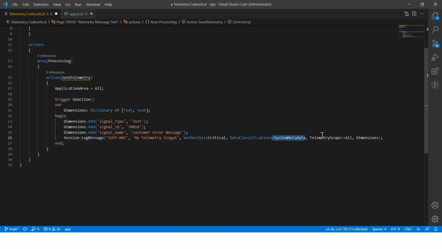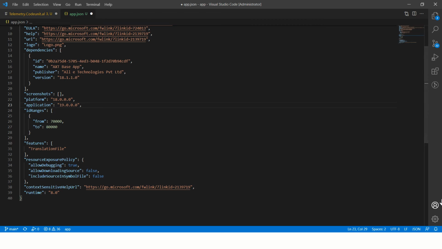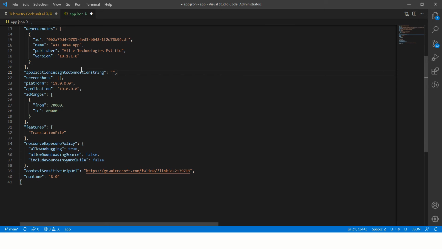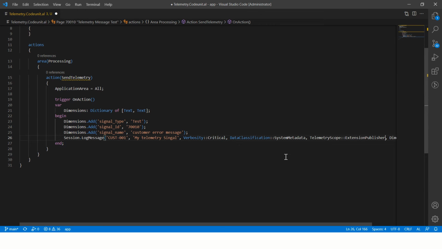Okay, again, very important. And then we have this telemetry scope. If you say all, it's basically going to run for all the App Insights mechanisms, so the signal is going to be sent to all Application Insights. If you do extension publisher, then it will go to only and only the publisher of this extension where you have defined the Application Insights connection string. Okay, again, a very important property.